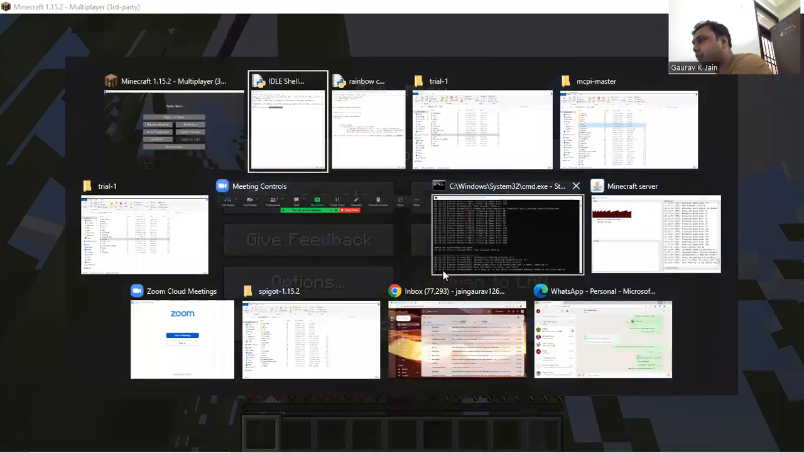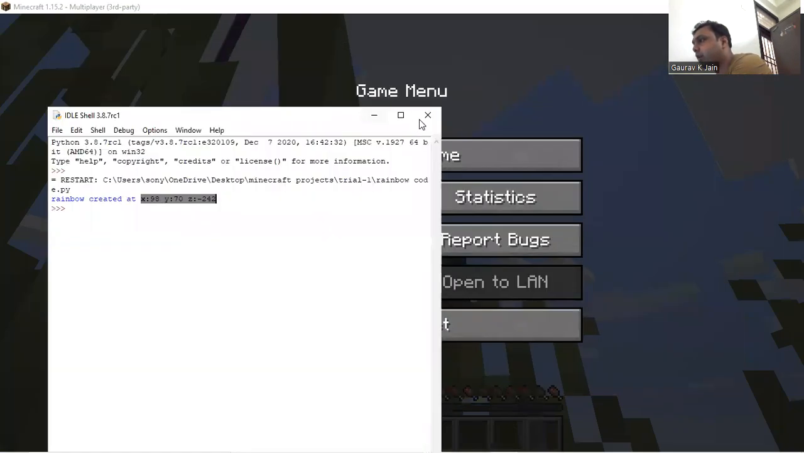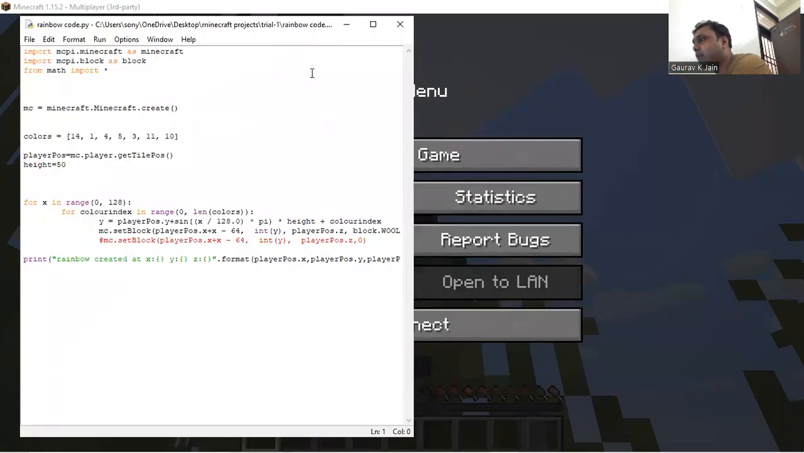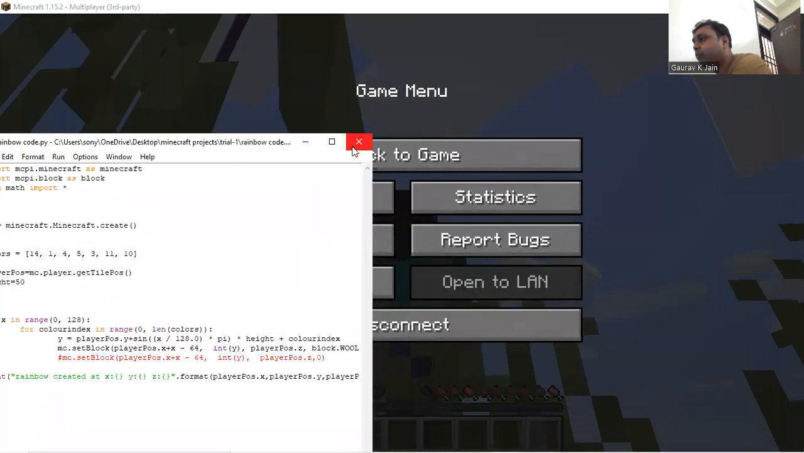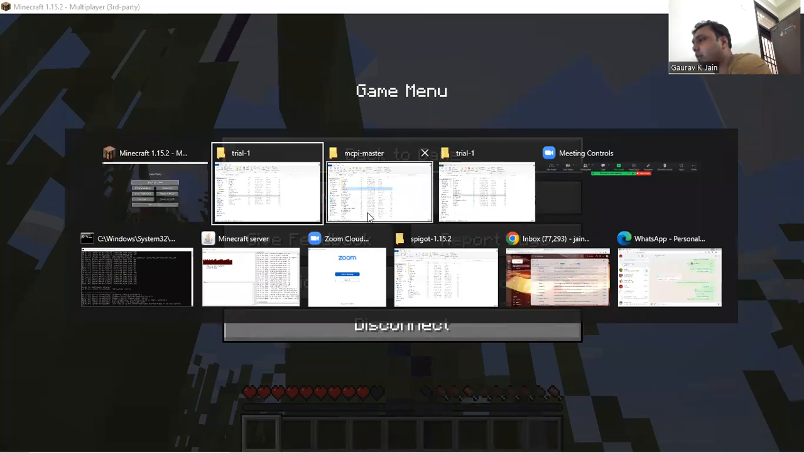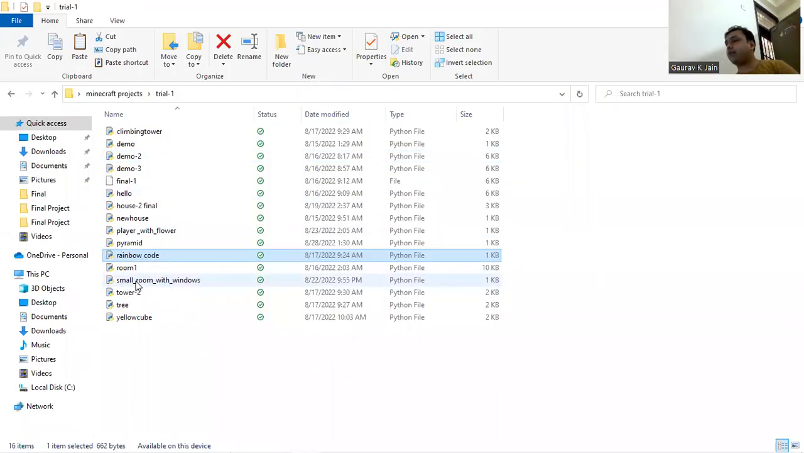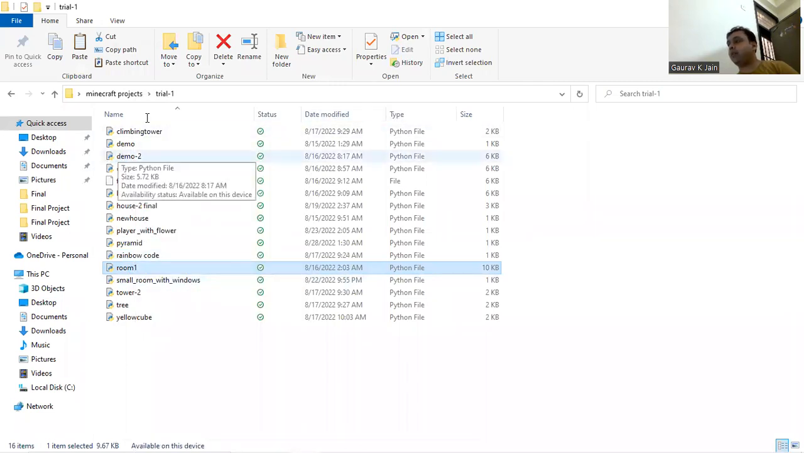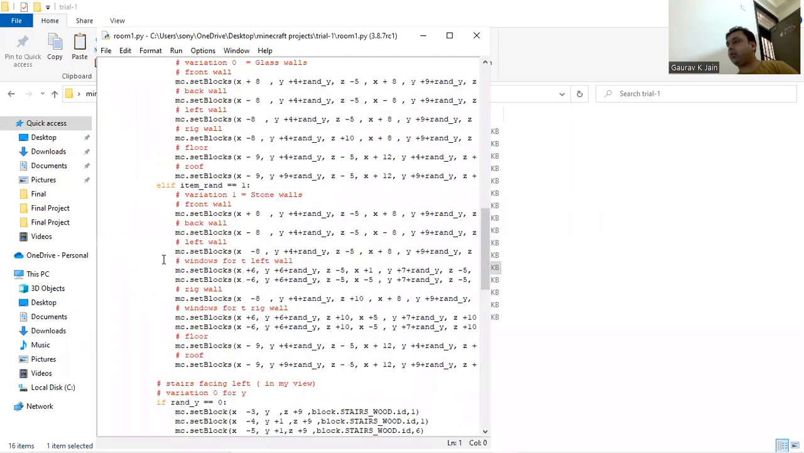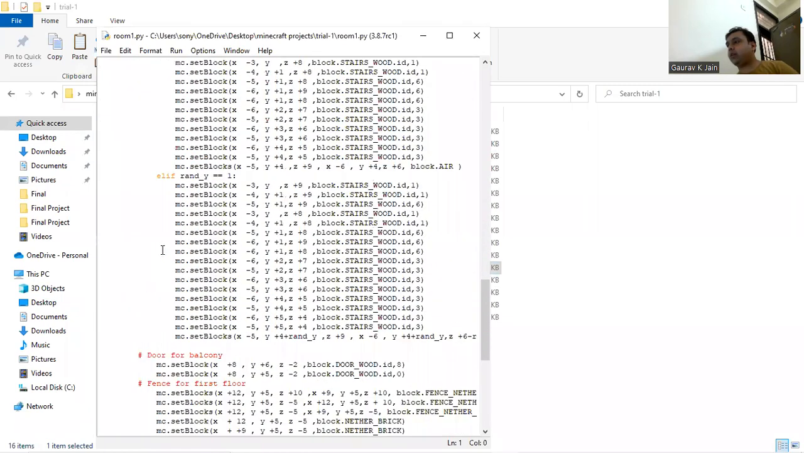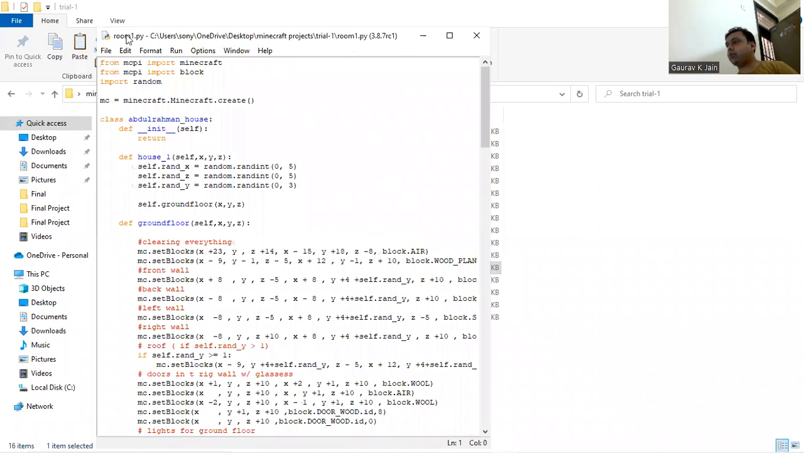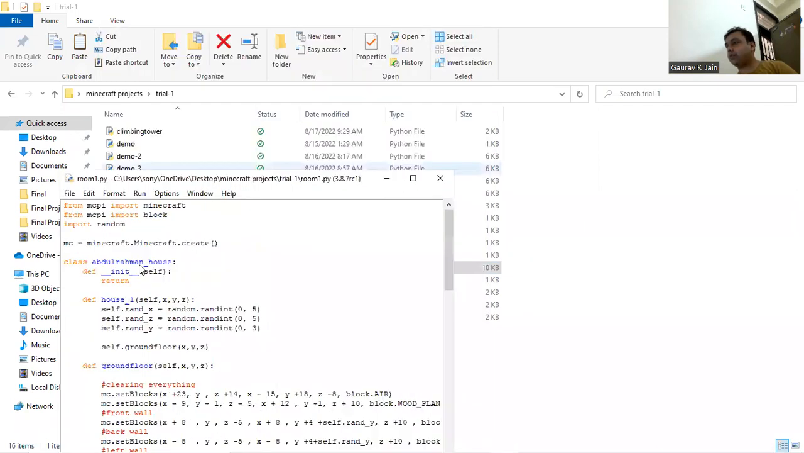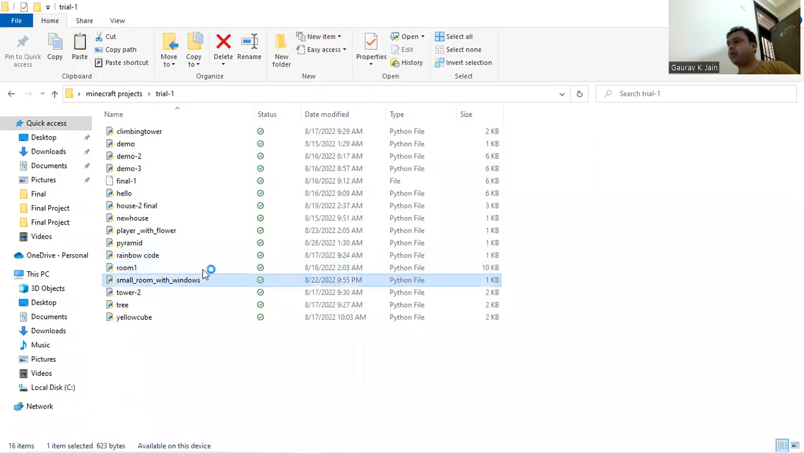Right, let me just close this window. So, this is how MCPI is used basically for controlling the Minecraft environment. Now, if you want to create a room, you can use this room one code definitely. And that's the whole code. Let me give it a run and see if we can, sorry, not this one. Yeah, small room with windows.